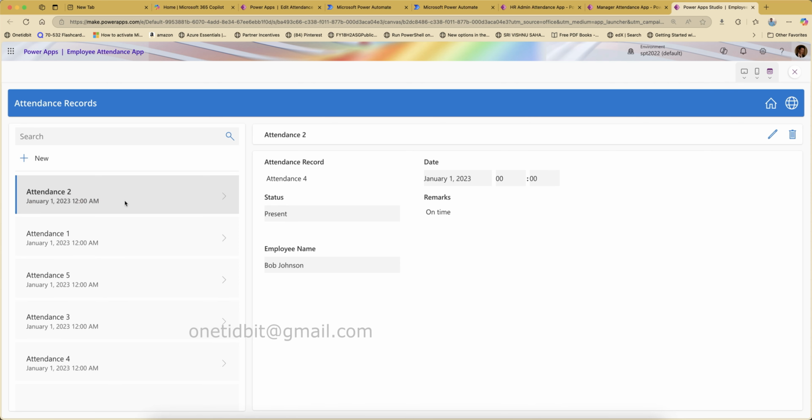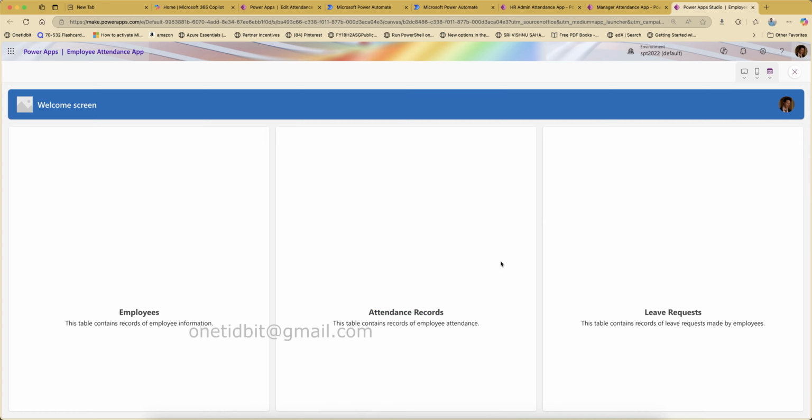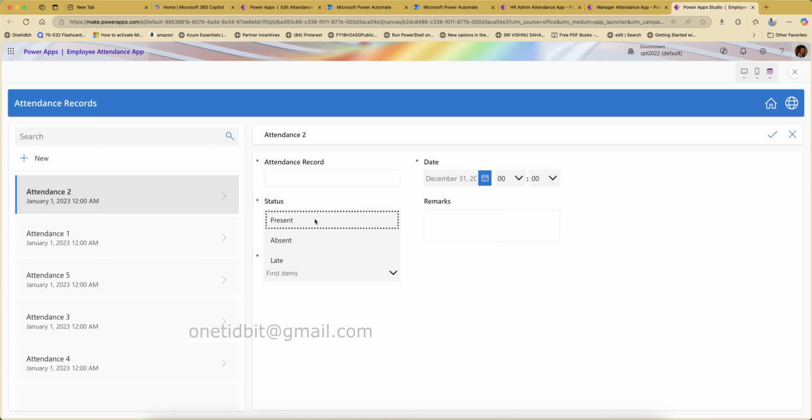All these records are generated here. Go here, leave requests. You can see how many requests we got here. If I click new, here the leave request form is there, something like this. So let's see these attendance records. If I click here, we have something like this: status, present, absent, late, employee names.